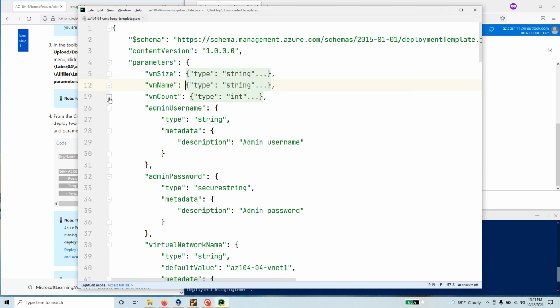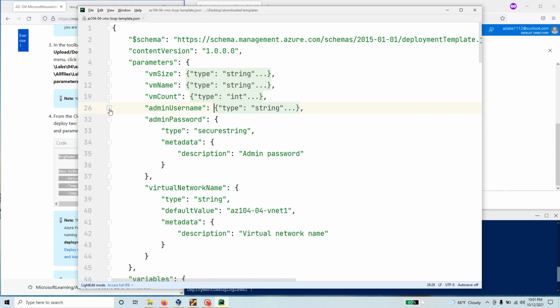So collapse, and over here admin username, again it's a string, and description the admin username. But what you see is the student is not listed here, so I bet the student is most likely coming from the parameter file. We'll take a look into that.